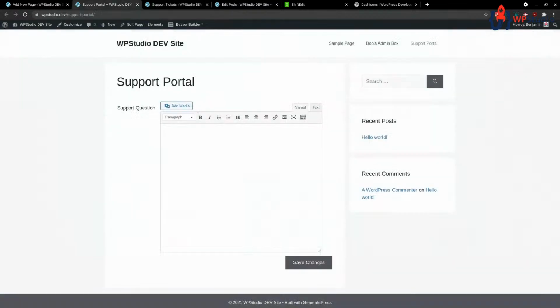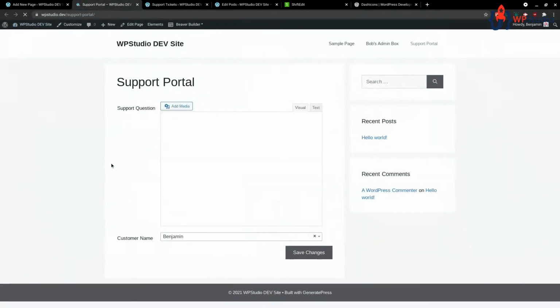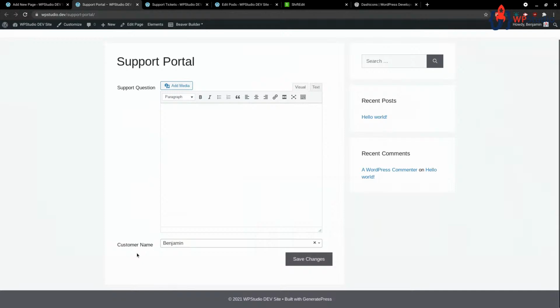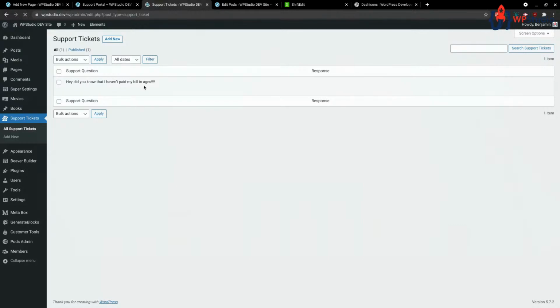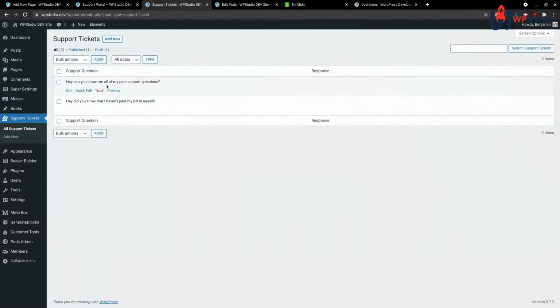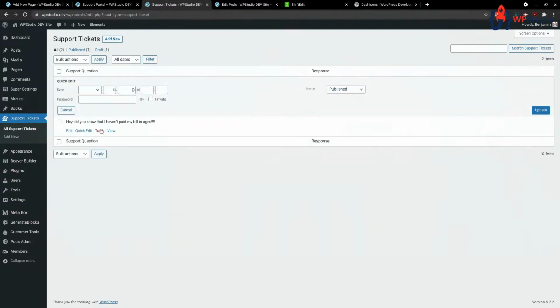Now let's go back over to our portal page. Well, this is all fine and dandy that we've got our little support questions, and, hey, can you show me all of my past support questions? Let's save that, and form submitted. Now let's come back over here to our support tickets. Now, one of the things to know is, take a look at this. Quick edit. Okay, it is published.